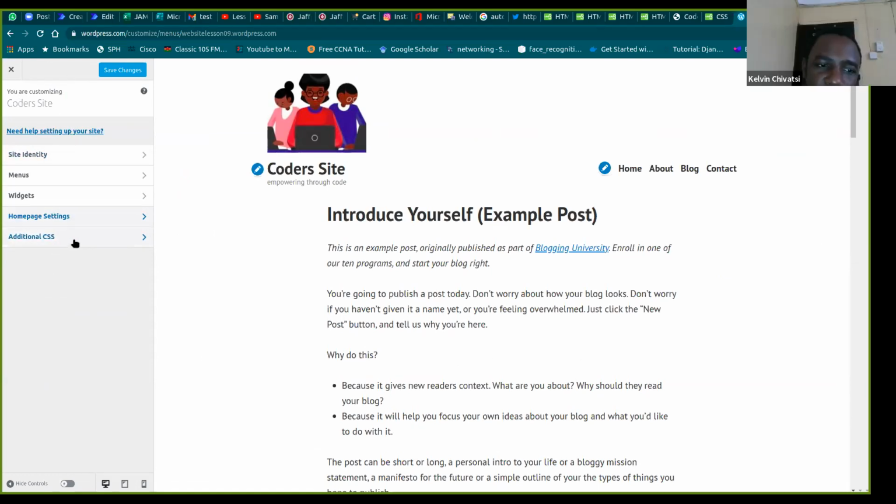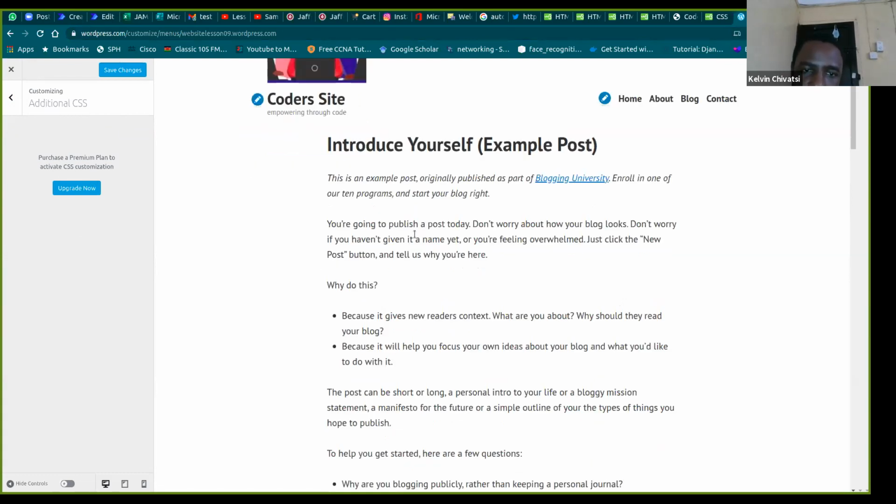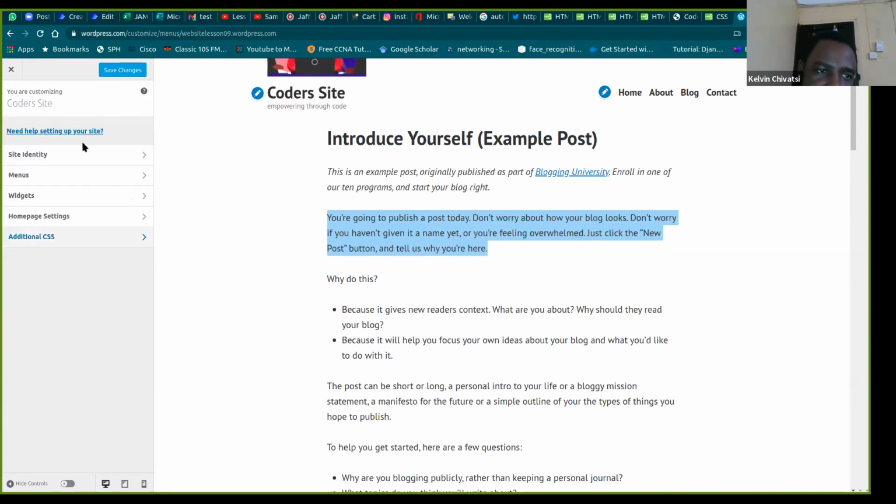Then you can also have additional CSS. However, that is in the premium plan. Okay, but normally if you've paid for the premium plan, you have your site specific website, then you can add some additional CSS whereby you want to do some editing on the styling and you're not able to do it through the normal editor, then you probably need to use the additional CSS. But we'll look at that when we look at the other version of WordPress. So that's on customizing. Always remember to save your changes.